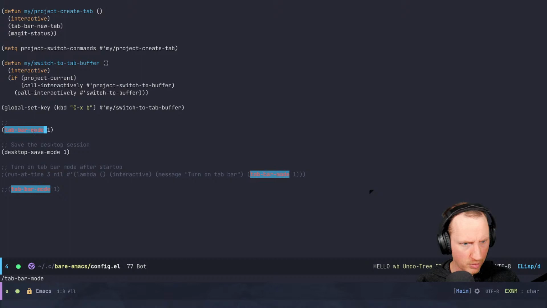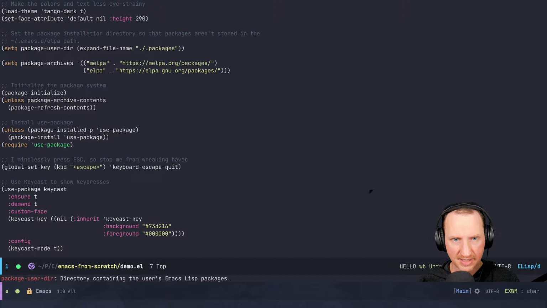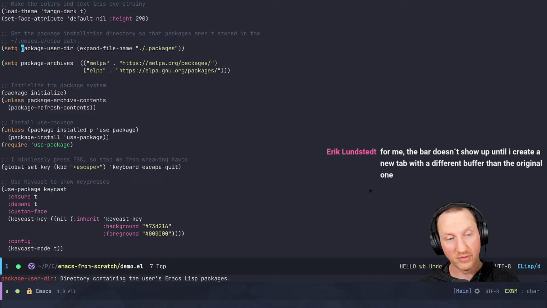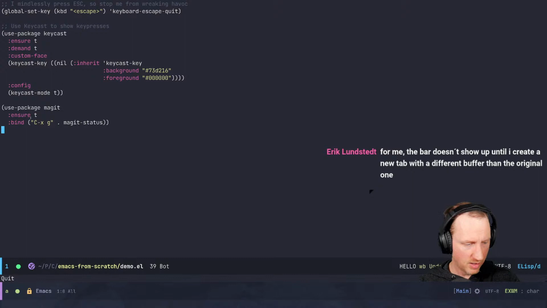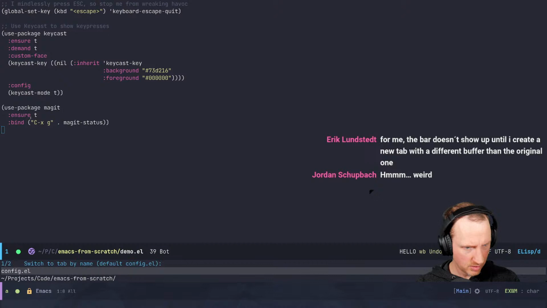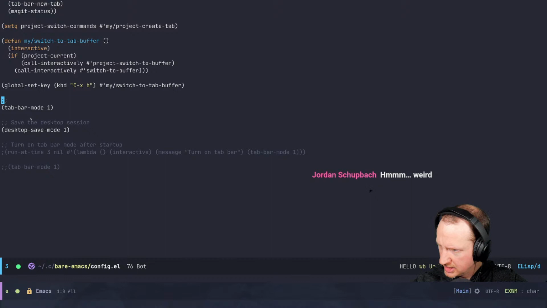Okay, so I'm going to use Control X T ret. Yeah, even switching to one that is already existing doesn't do anything about it. So I don't know what to say about that, but it's definitely a bug. Some kind of timing issue, and I don't really have time to look into it right now. Control X T O. Let's go to the other buffer. Control X T enter. Yeah, that one. Eric says, for me, the bar doesn't show up until I create a new tab with a different buffer than the original one. Yeah, it shouldn't need to be like that.